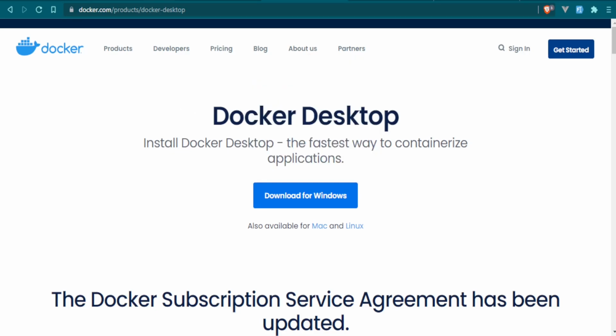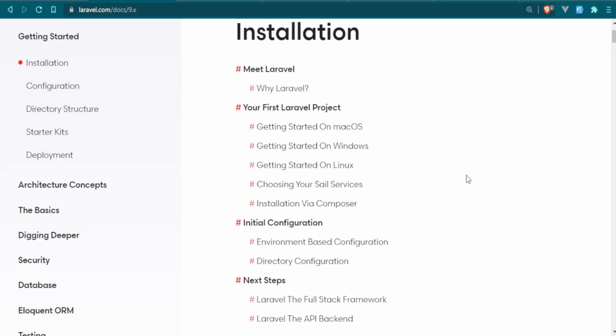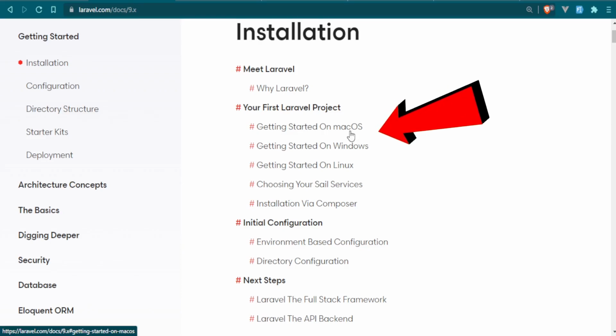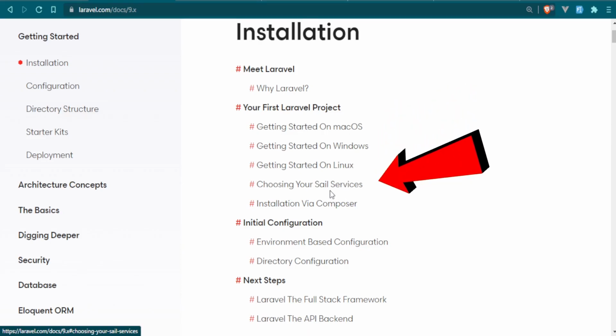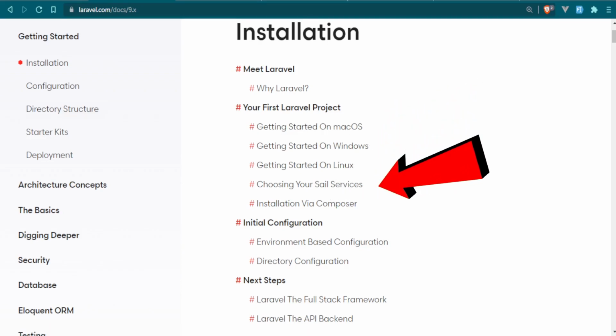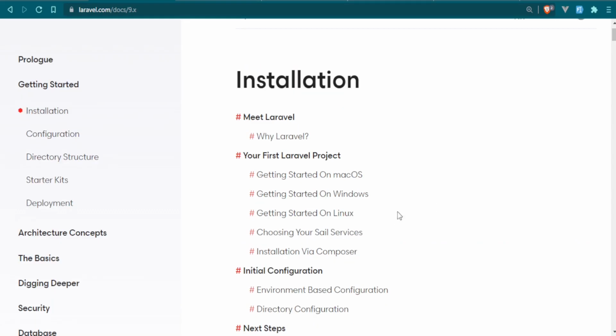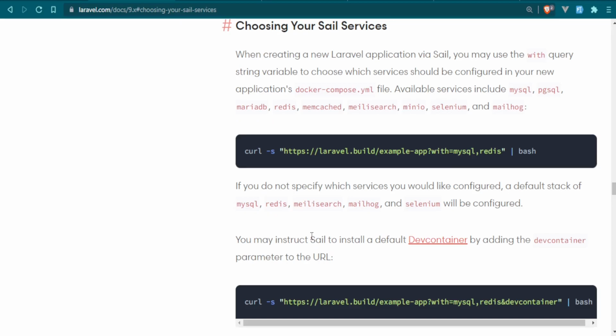Now let's take a look at the Laravel documentation. If you go to the documentation and take a look at the installation setup, it shows you how to do it on different systems. So you have Mac OS, you have Windows, you have Linux, and then you have Sail incorporating it with Windows. You also have installation via Composer, and that's pretty much how I've been doing it with Xampp anyway. So that's basically how you would be setting it up, especially if you're doing it as a new project. When you're installing it this way using Sail, we'll go down to choosing your Sail instances.